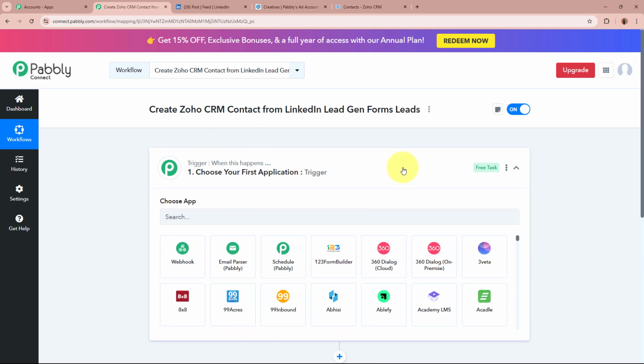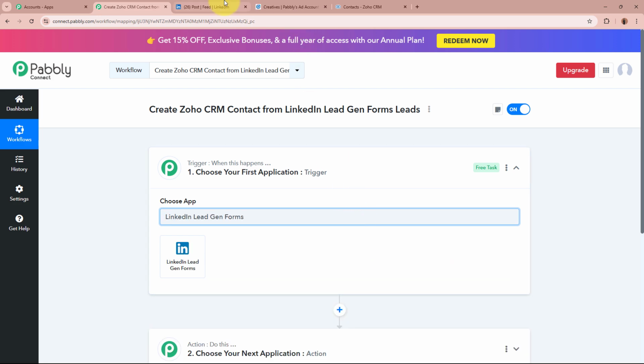We are going to set up our trigger step first. And for the trigger application, what I'm going to do is I'm going to select it as LinkedIn lead gen forms.